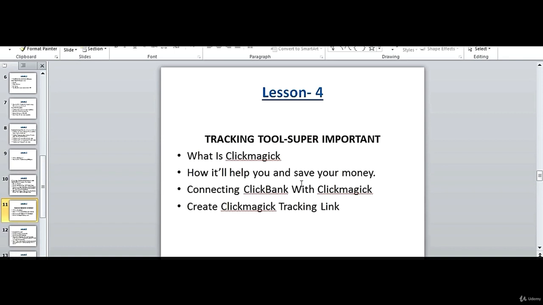If you have all the details with you, you can simply scale the winners and drop the losers from your ad campaigns, which can save you a ton of money and which can ensure your success in internet marketing. So let's first understand how it can help you and how it can save you money.